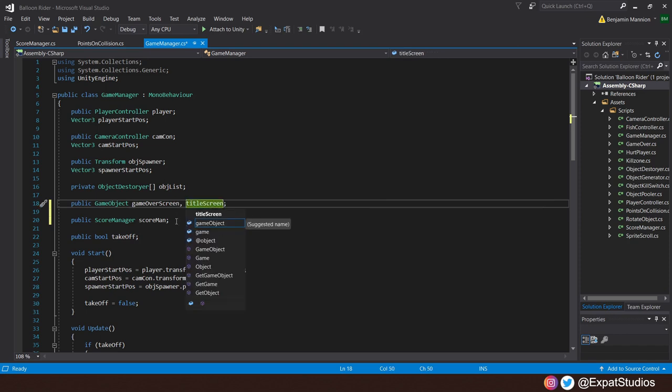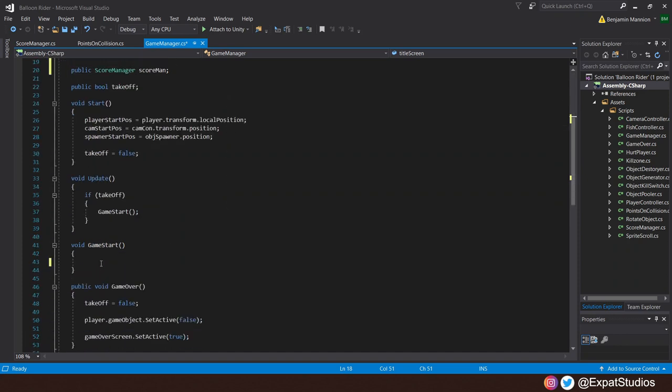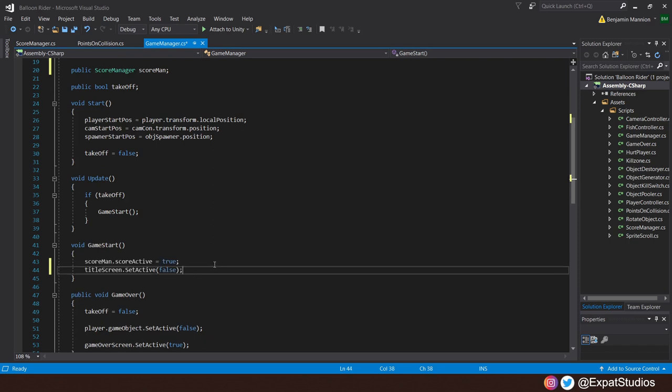We'll add that to our project in a moment. Next, let's go to the game start method. When we start the game, we want to be able to start scoring points. So scoreManager.scoreActive equals true. We also want to get rid of whatever title screen we have in place. Therefore, titleScreen.setActive is false.